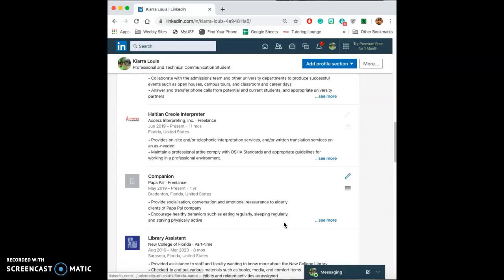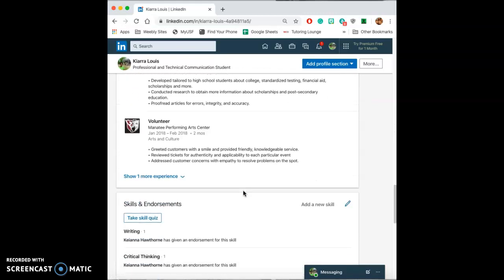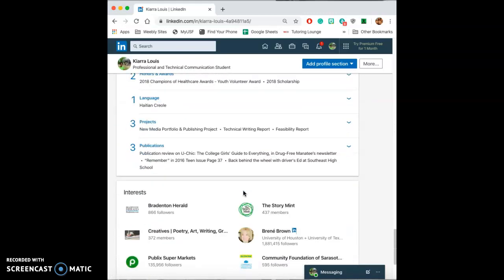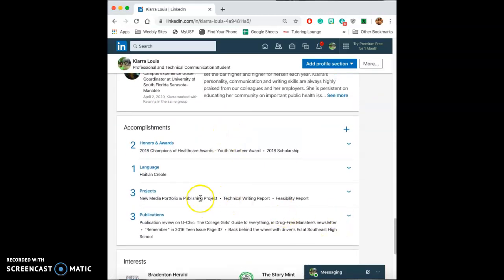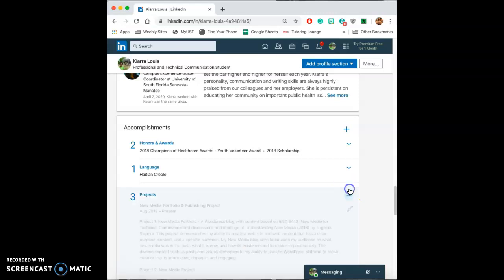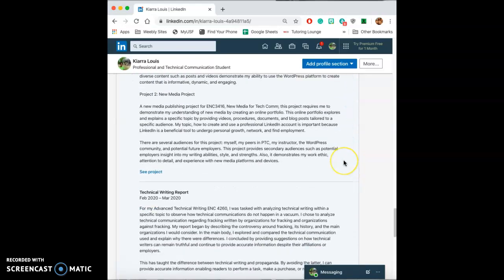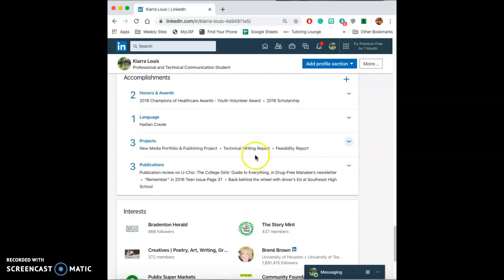And if you scroll down, under accomplishments, you'll be able to see right here, technical writing report. So those who view your profile will be able to see that you have a project, and then when they click on it, or once they expand it, they'll be able to learn more about it. So I definitely highly encourage that you think of some projects that you've done in the past that would really emphasize and enhance your LinkedIn profile.